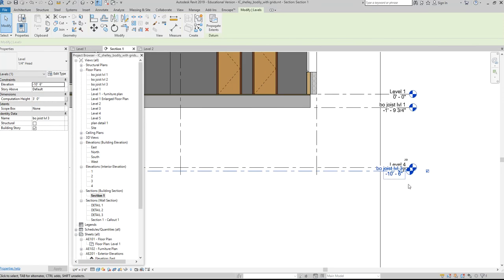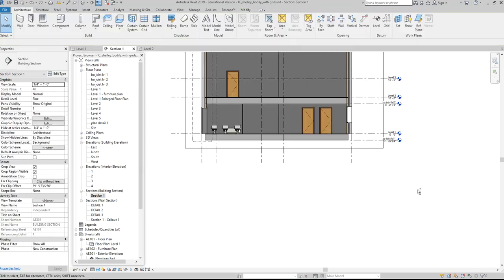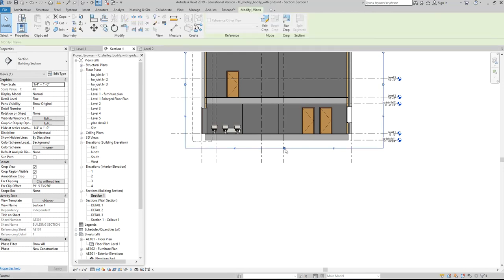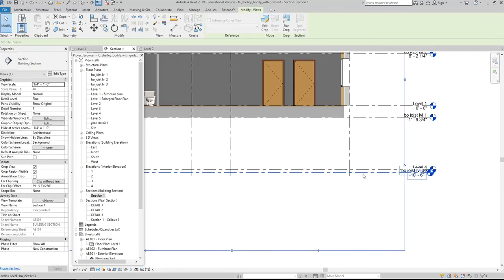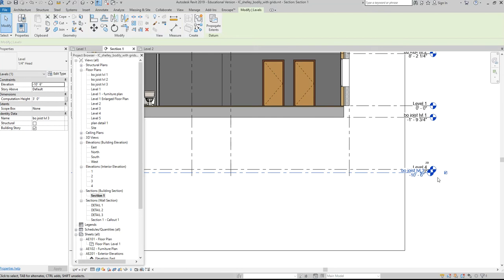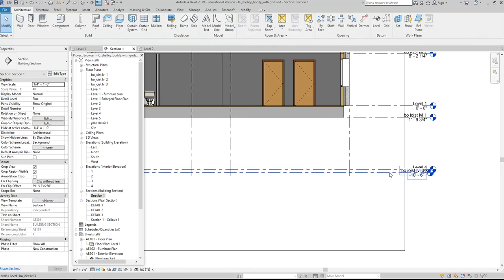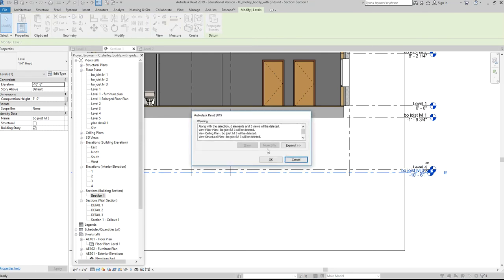Oh, I already had a level down there. I'm going to undo that. It's essentially masked out that lower level that I have. So, oh, what did I just do? Level 3. We'll delete that. Okay.